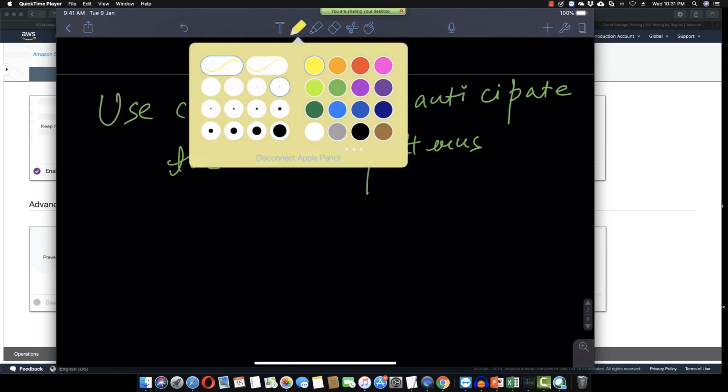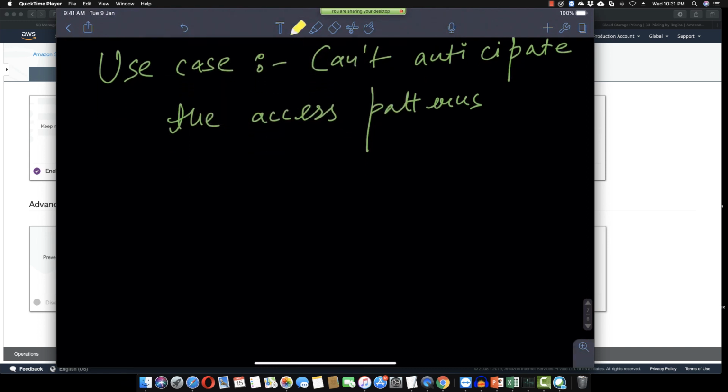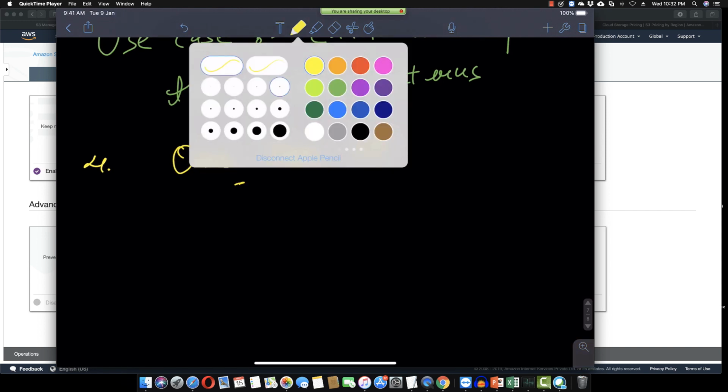The fourth storage class is called one zone IA. Now, as the name implies, one zone. This means that your data is being saved and replicated in only one availability zone of that region. I repeat my statement. So what do you mean by that?